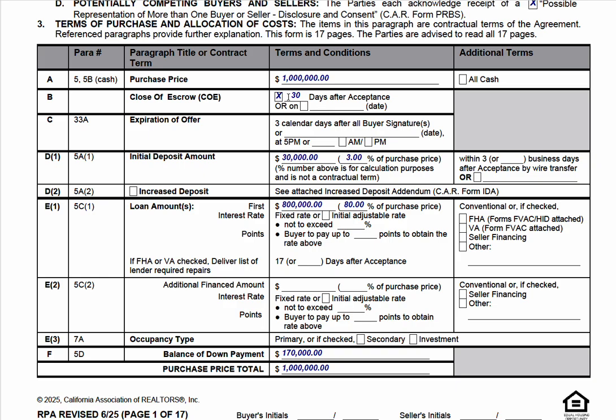Now, you can also put a calendar date. If you want a definitive close of escrow, you can check this box and write in a calendar date. But we're just doing the 30 days. Now, expiration of offer, we're going to leave this alone. We're not doing anything here. By default, this expires 3 days after the buyer signs. You can shorten this time period and tighten it up if you want, but we're going to leave it alone.